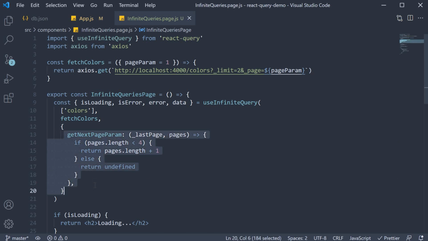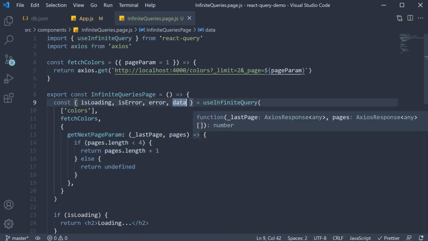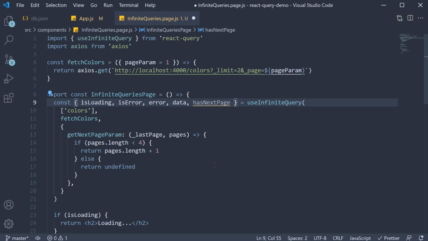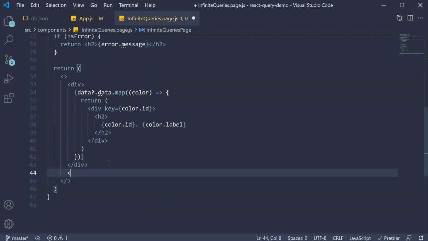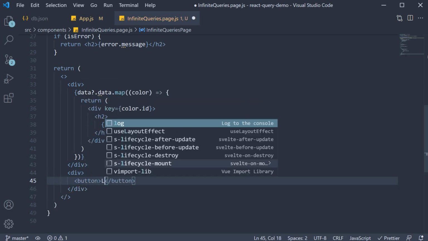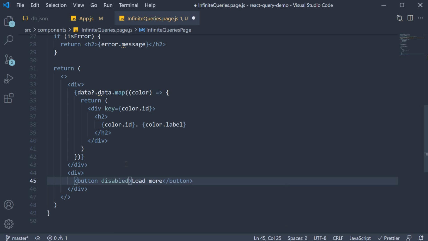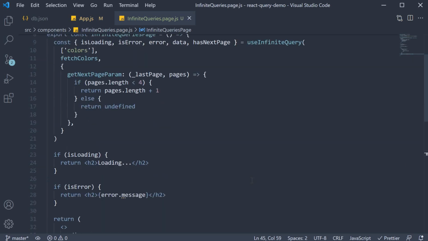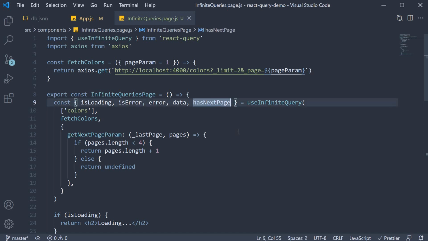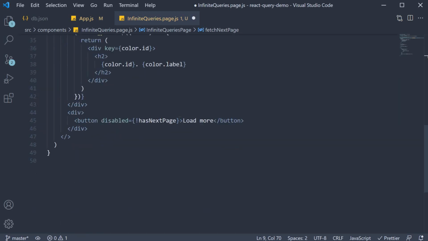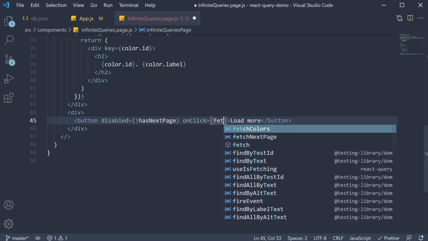Now what this getNextPageParam does is give us a property called hasNextPage, which will be true or false based on whether you return undefined or not. So destructure hasNextPage and use it to disable a load more button. After the div tag, we're going to add a button that says load more, and this is going to be disabled if hasNextPage is false. Now the question is, what should we call when we click this button? Well, for that, React Query again provides a function. So apart from hasNextPage, we use fetchNextPage and assign it as the onClick handler for the load more button. So onClick, fetchNextPage.